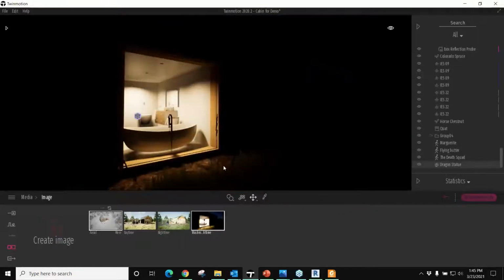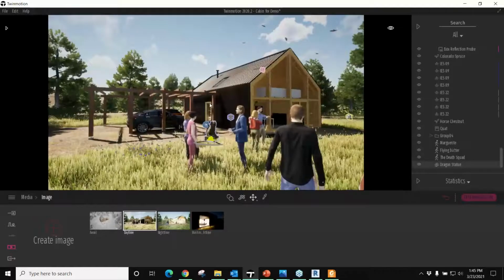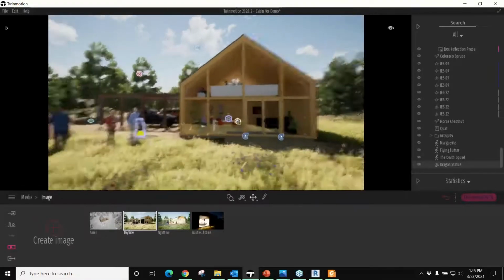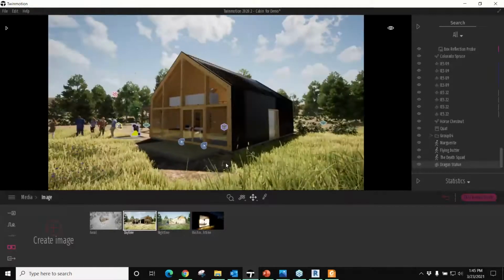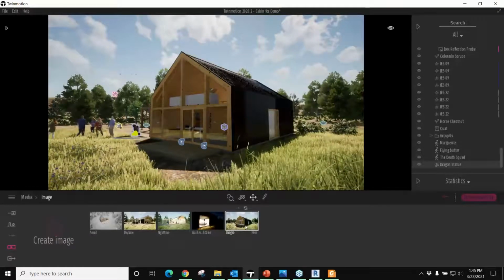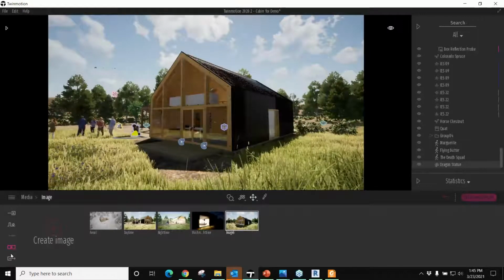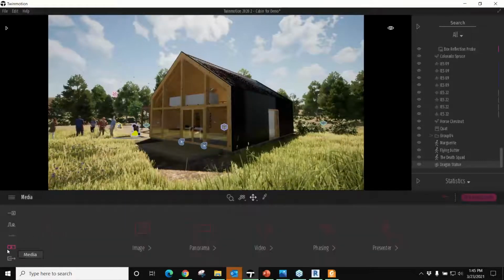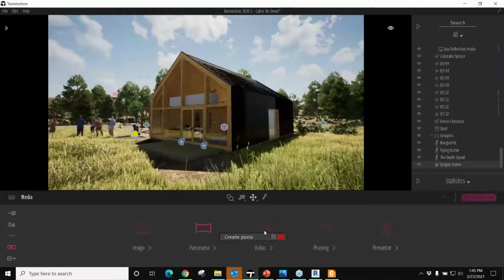Same here. Now with images, it is really easy to create new images. You just go to where you want within the model, create a new image, and it bookmarks it within the project. So now you can export it as a still. You can change the settings like I did before with those other ones if you want. And then when it's time to export, or let me jump back to media just to point the other ones out. Yes, we can create those panorama, those 360-degree views.